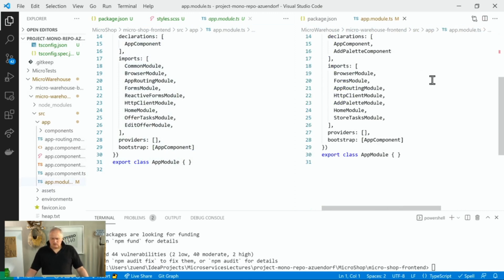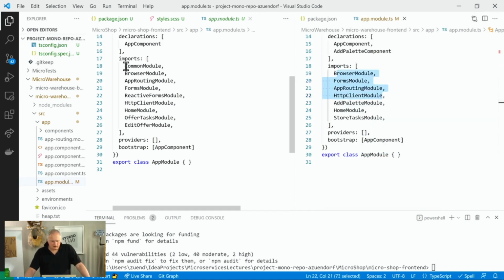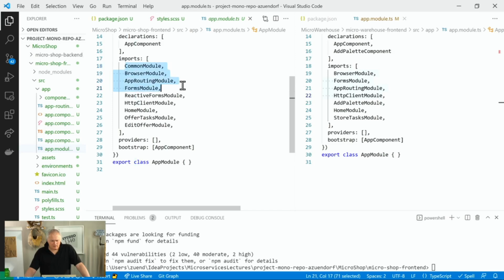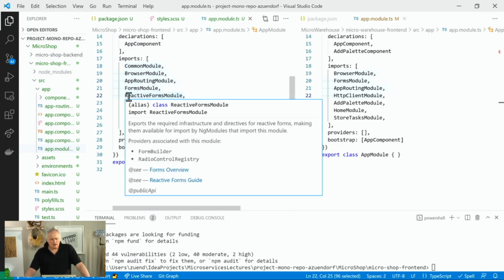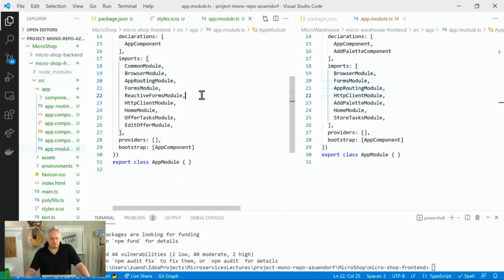Actually, it said you need the browser module, the forms module, the routing module, the client module. And these are standard things, and I actually have them here. Yeah, and actually I added today the Reactive Forms module. So today we will build our user interface with Reactive Forms.